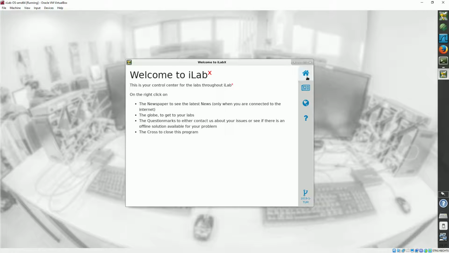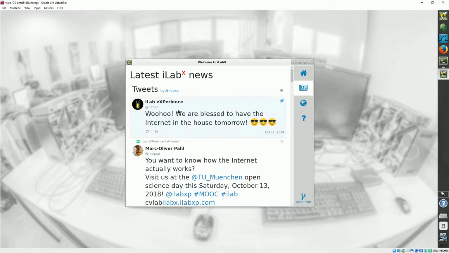Okay, now what do we see here? First, on the home screen, we get some basic information. So it basically describes what we have here: the newspaper, the globe, the question mark, and the cross to close it. If you click on the news, this will just link to our Twitter feed, so we will post news and messages here. So you can also always have a look here.